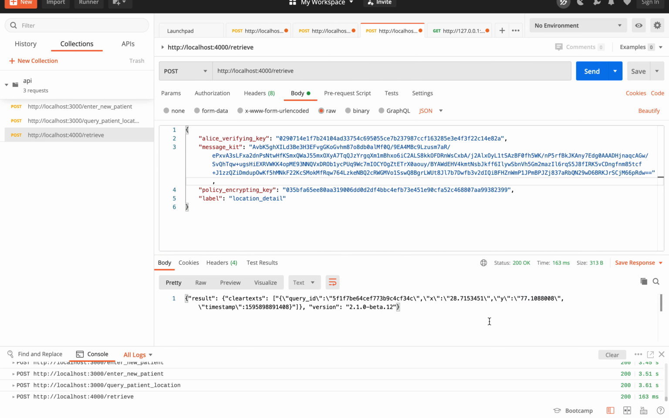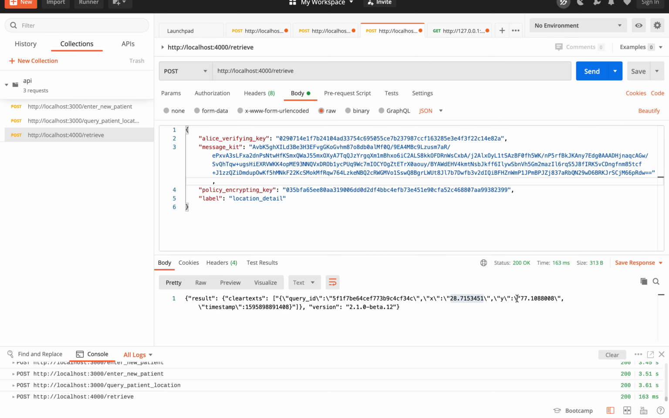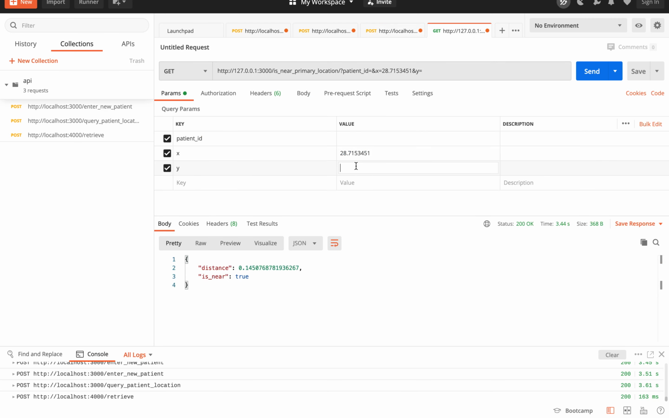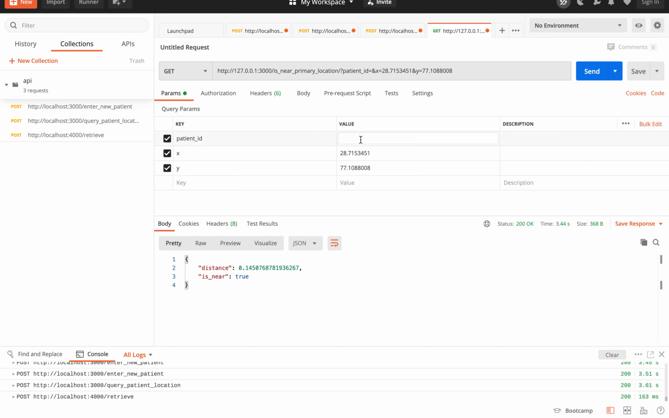So now as we can see, the officer has received the X and Y coordinates of the present location of the user. So now they can plug those into this query. So the purpose of this query is to check if the person is actually staying within 10 meters of the primary location at that time.